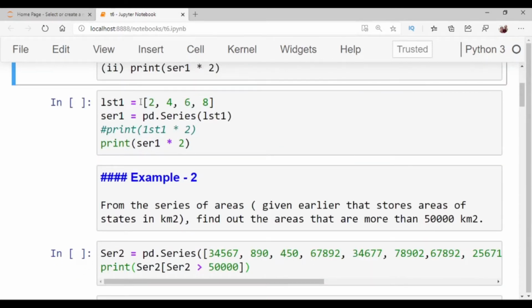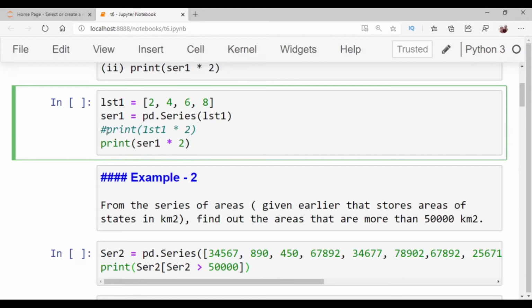LST1 is equal to 2, 4, 6, 8. What is LST1? This is a list. SER1 is a Series object, and both objects have the same elements. Now we execute these three lines, 1, 2 and 3.